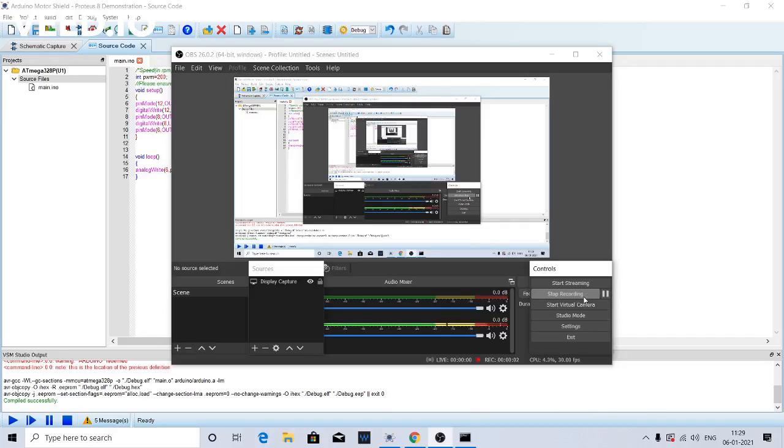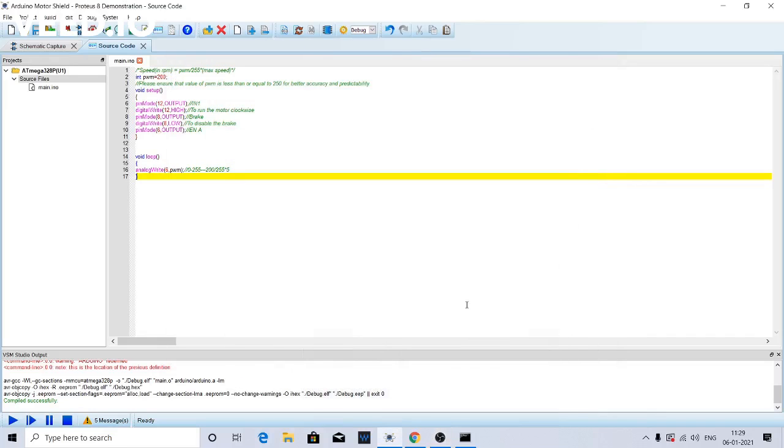Welcome to DIY assignment number 4. Myself Akshay Bhoite, section 1, roll number 20BT10006. In part 1, I have performed the simulation of DC motor using Arduino in Proteus software.